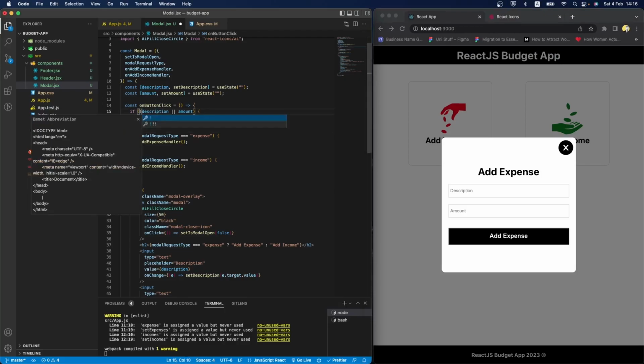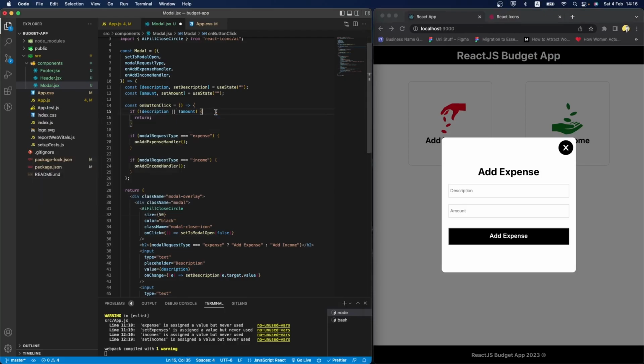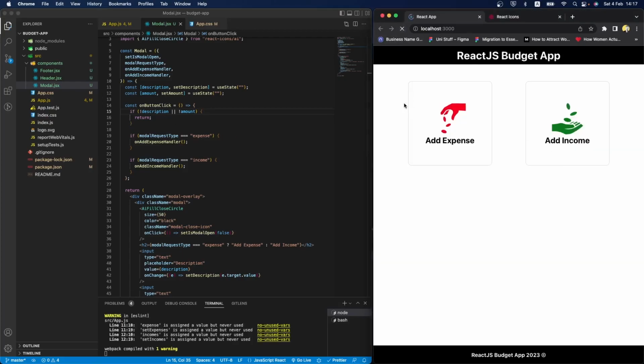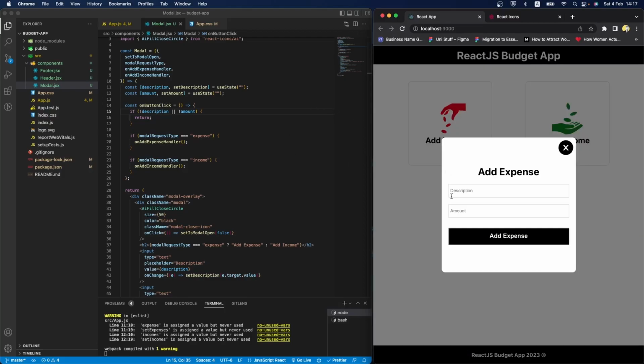All right, so it should say if there is no description and if there is no amount, then we have to return. Now if I save, that was my mistake. If I open the box and I click this, we see that nothing happens because we haven't changed those variables right here, description and amount.